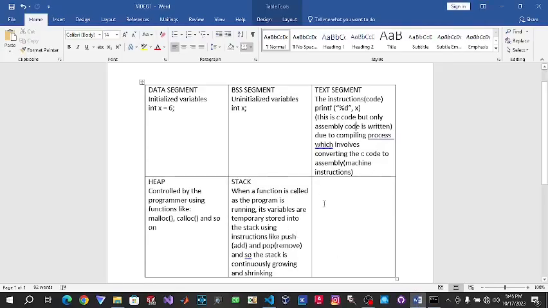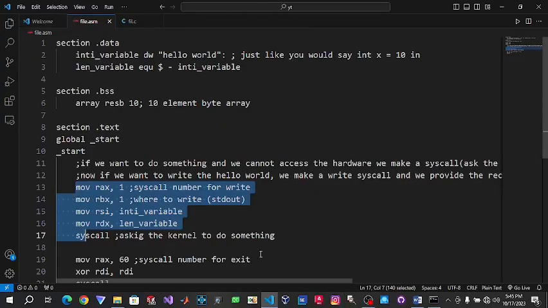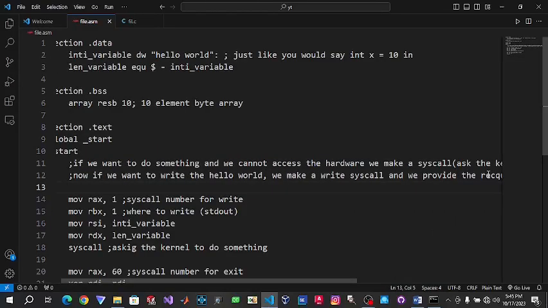The next segment, the last segment, is the stack. Now, the stack is continuously growing and shrinking. The heap also can continue to grow and shrink. Now, the stack: when a function is called as the code is running, for example, when you look at these instructions here in this assembly code, I can decide to put them within a single function. Let me try doing that here.